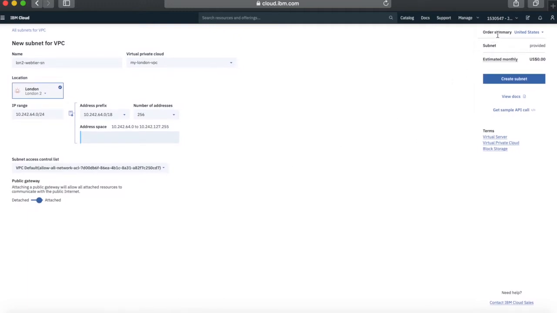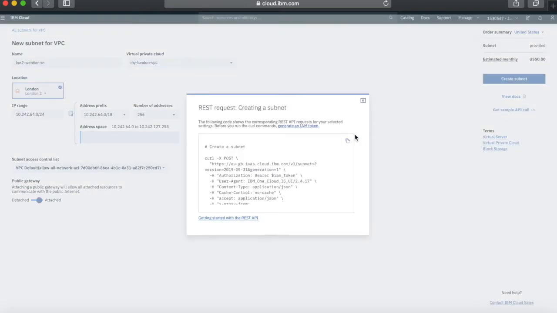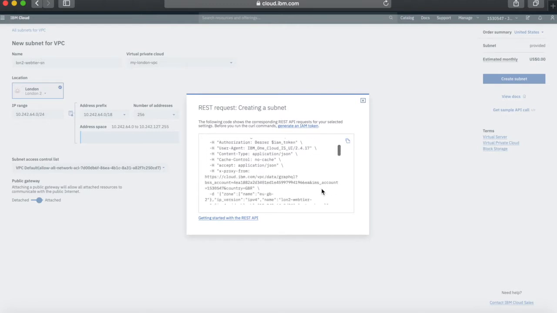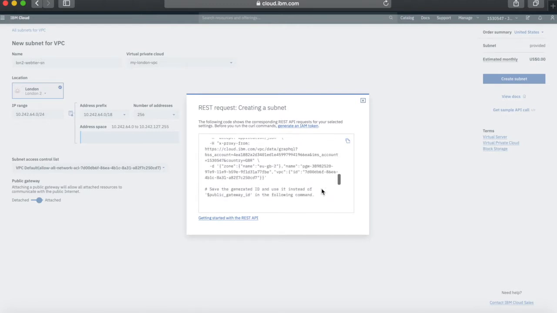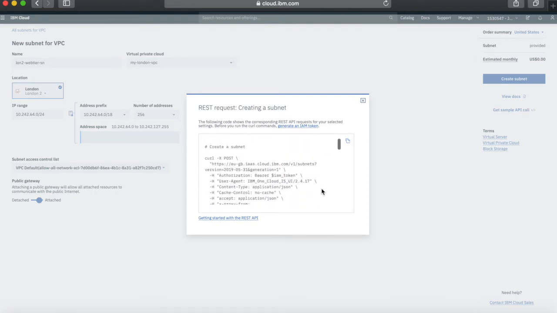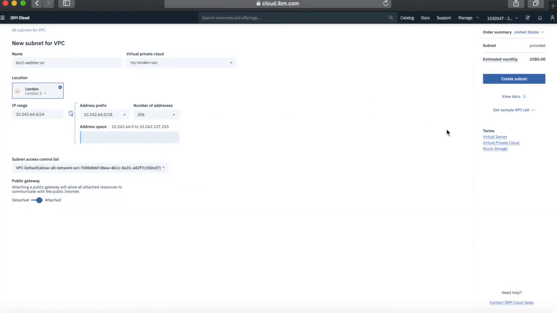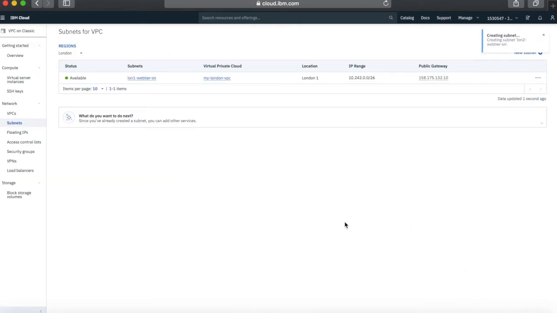So I'm going to look at my order summary, so I can see this isn't costing me anything because I've not got any resources in here that are going to cost me any money. So again, if I want to see the sample API call, then I can click that button and see the code in there. And that can be quite useful if you want to start doing this through APIs. It gives you a flavor for what you need to create there. There's also the documentation there as well. Anyway, that's all I need to do there. I'm going to click create subnet.